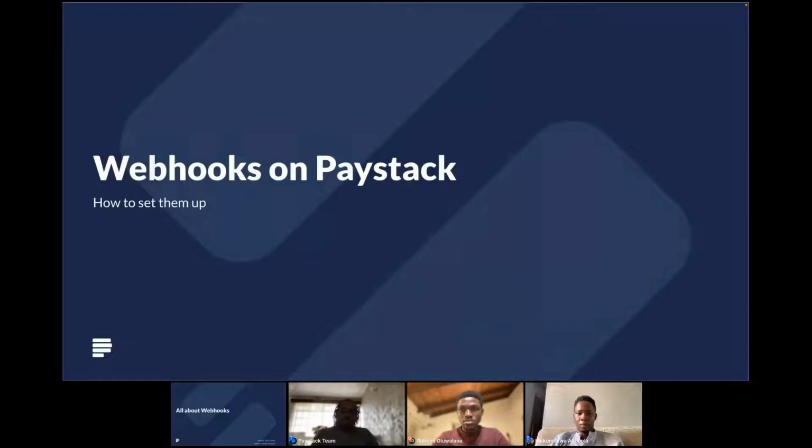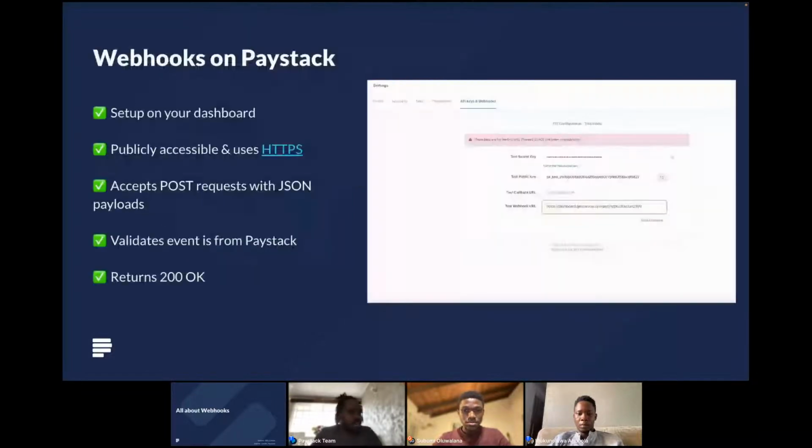So how do webhooks on Paystack work? First things first, you have to set the webhook URL, which is here on the right, on your dashboard. And there are some requirements for you to do that. It has to be publicly accessible and HTTPS secured. So HTTP URLs will not be accepted.